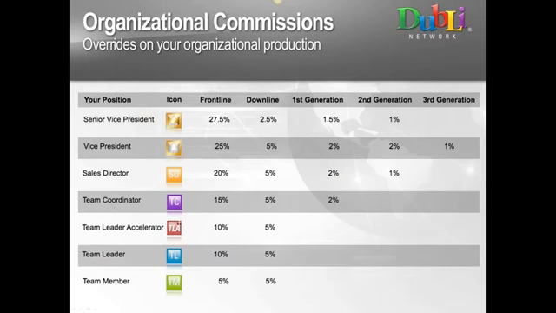Now, also keep in mind that as you hit the rank of team coordinator, you will have team coordinators in your group. And so you have what is called a generation override. So when you're a team coordinator, you've got a team coordinator, you earn a 2% generation override on that team coordinator all the way through its entire organization. Sales directors will pick up 2 generations, 2 and 1. Vice presidents pick up 3 generations, 2 and 1. And the senior vice presidents will pick up 2 generations, 1.5 and 1.